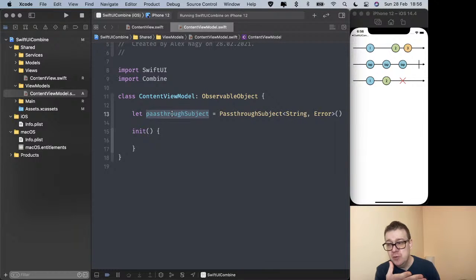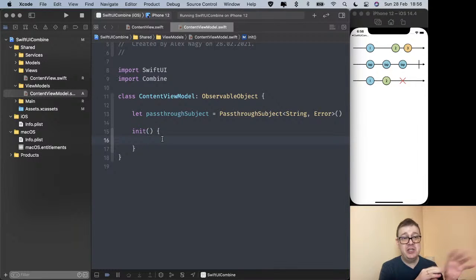Now what we want to do is actually just go ahead and listen to it. So not double A, but double S. So let's just copy this out, and I'm going to create the subscription for this subject in the initializer. So when it's initialized on the content view, this subscription will be created.